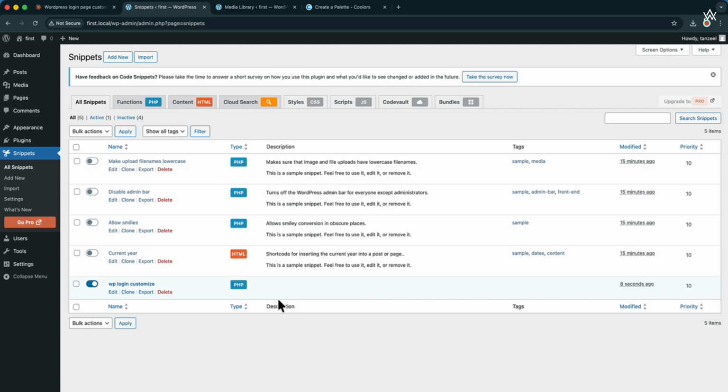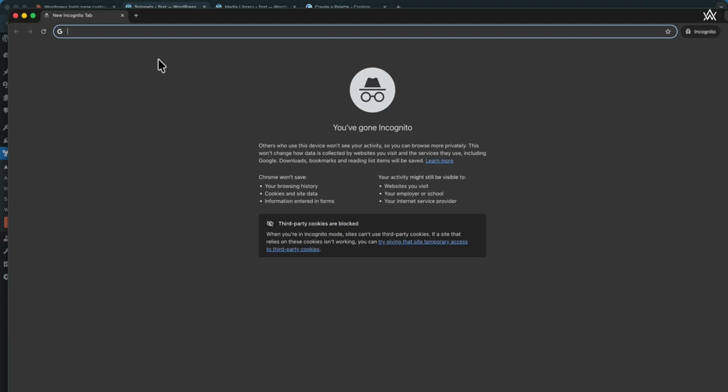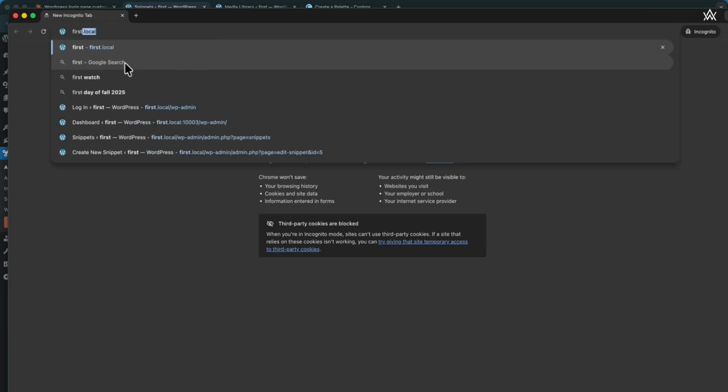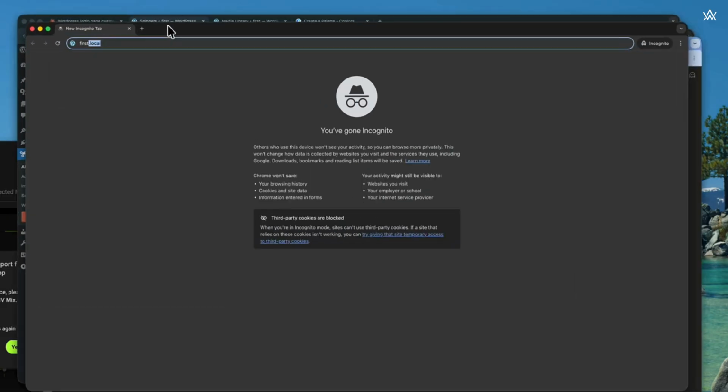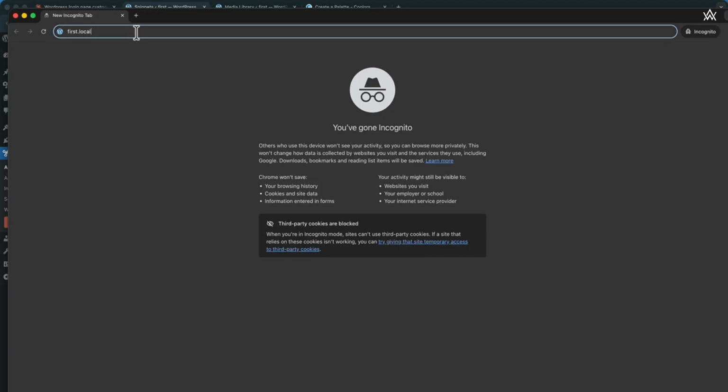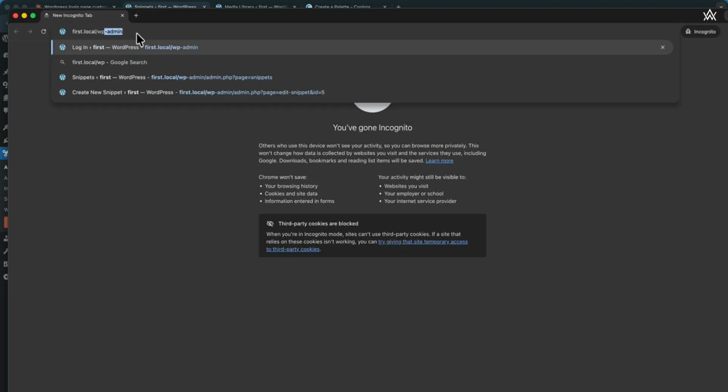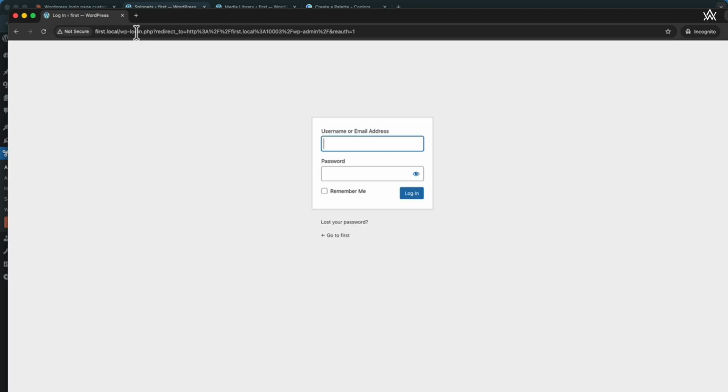Now we will test it out and see if it is working fine or not. So I'm going to click on these three dots and open up the incognito window where I will not be logged in. Then I will enter the login URL, which is whatever name you entered, followed by .local. Alright, so once you have entered that, then you have to enter /wp-admin so that it takes you to the admin login page.